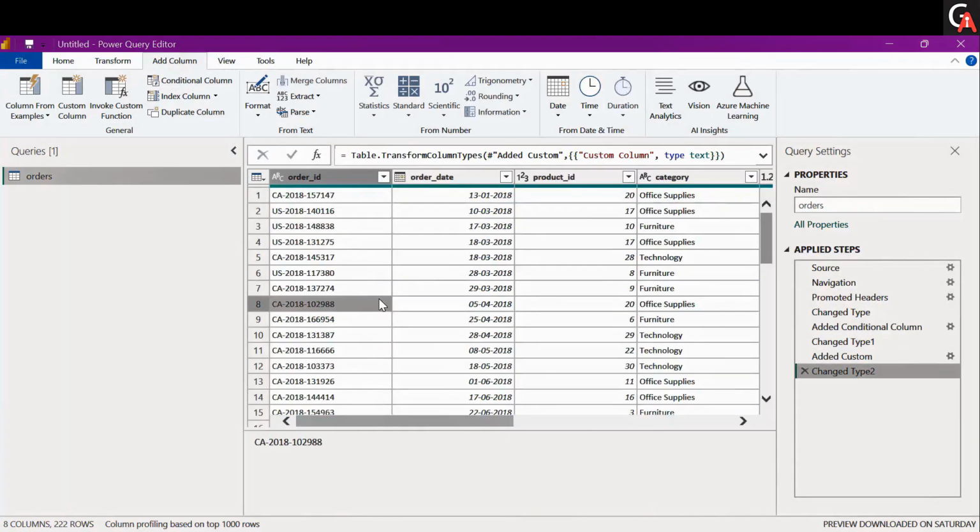This wraps up the overview of the Add Column tab in Power Query Editor. Don't forget to experiment with each option we have covered.